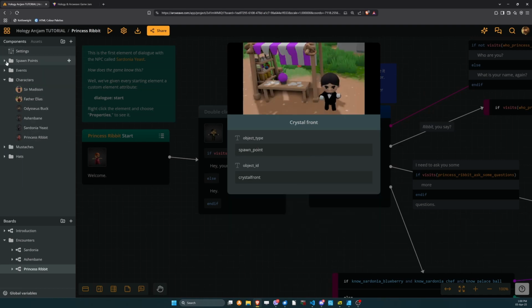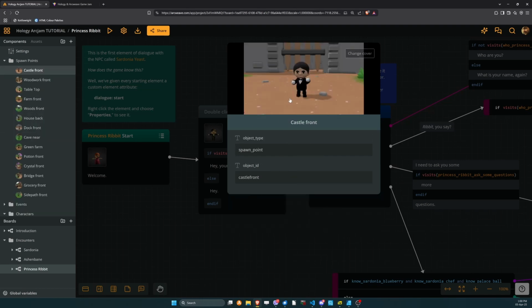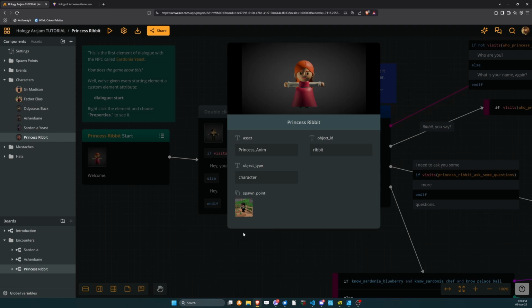The same with Sardonia Yeast. She is at the castle front. And the third character is Princess Ribbit, who is at the green farm.